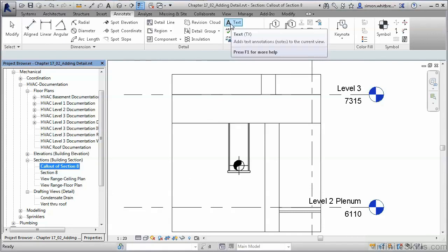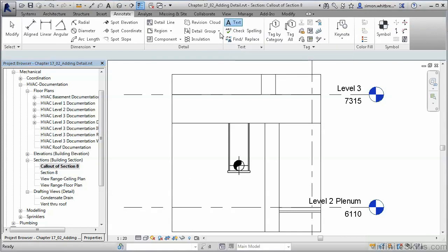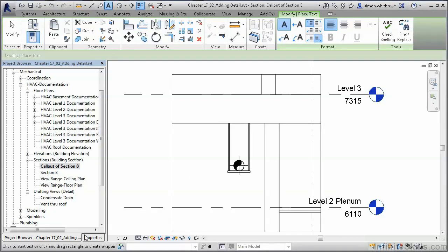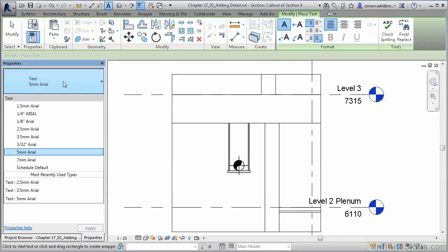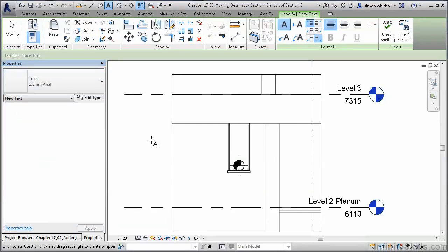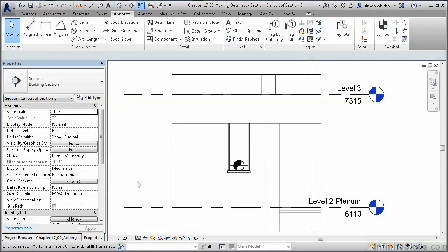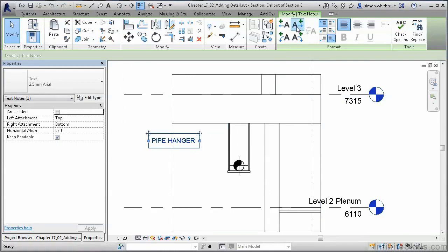I'm now free to add text notes. Let's add a note for the pipe hanger. Pipe hanger. And place a leader.